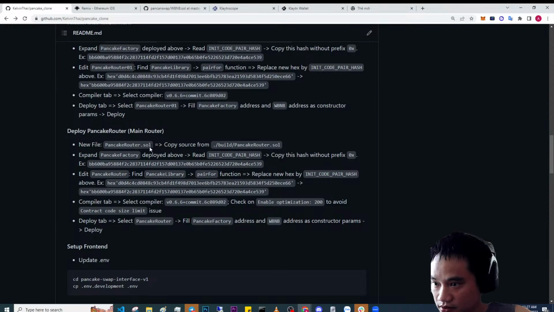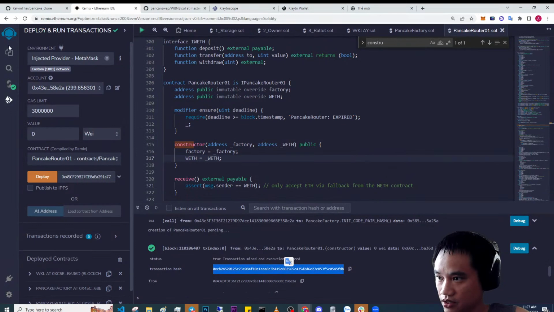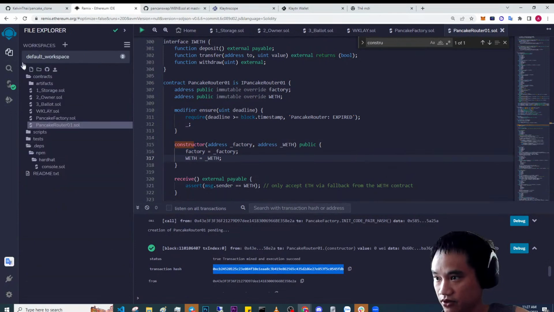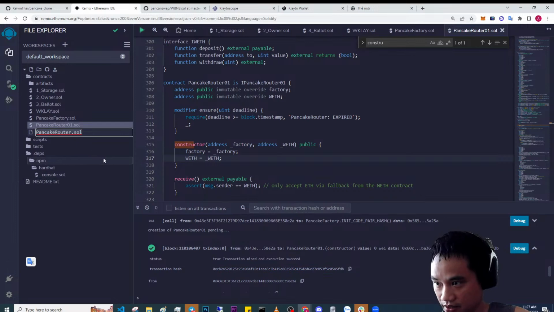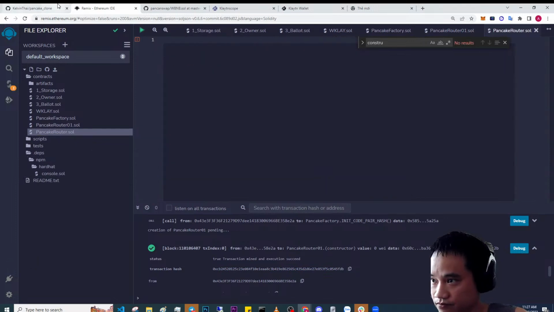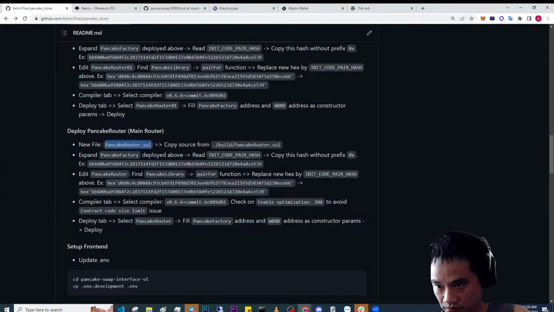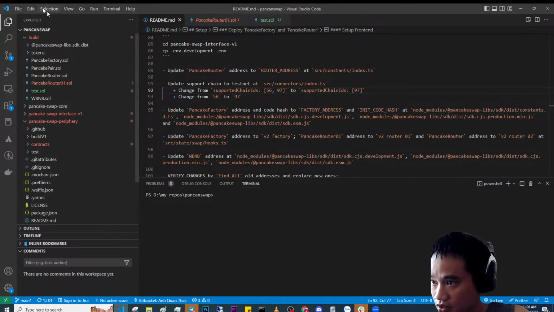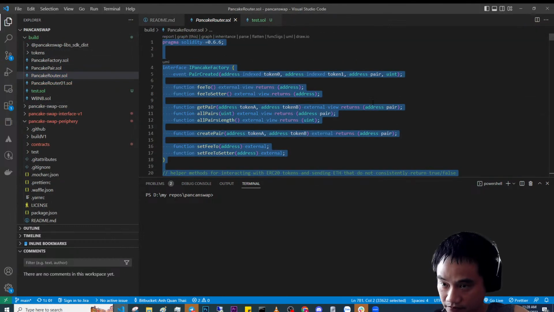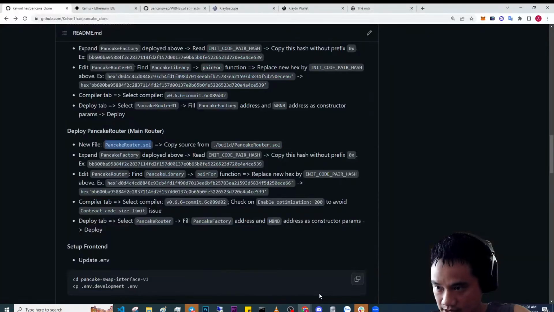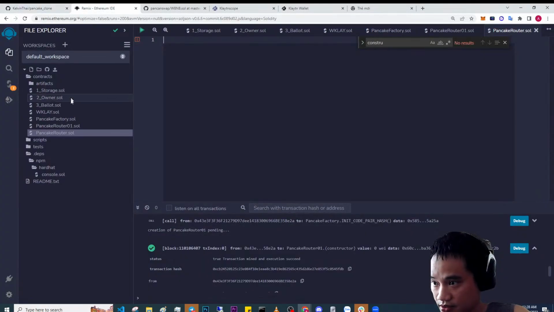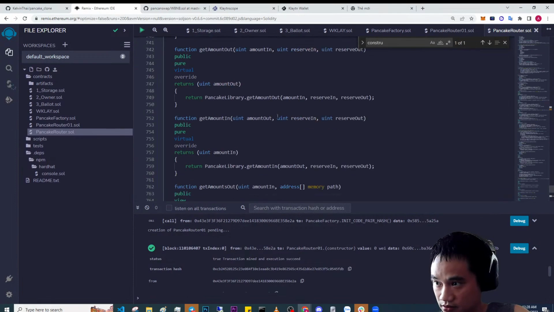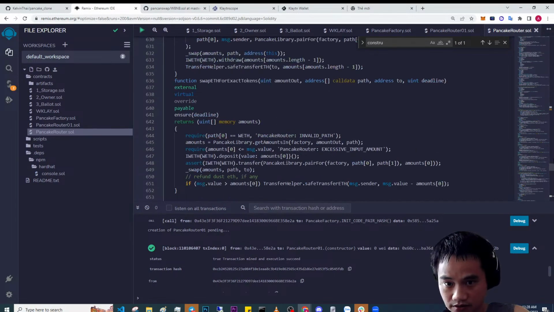Let's grab the code, pancake router, copy this, and then I'm going to create a new file, pancake router.sol. Get back to this file and go to the build folder and the pancake router. Okay, pancake router, and let's get back to remix. Copy this to see if there are any compilation errors.